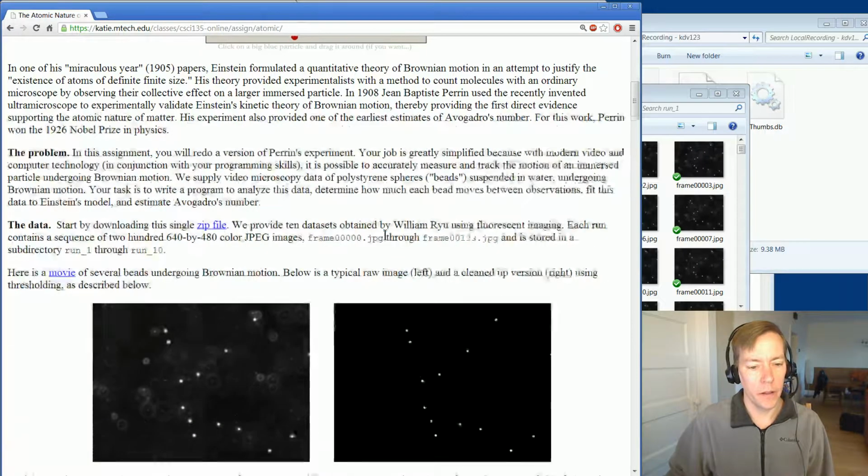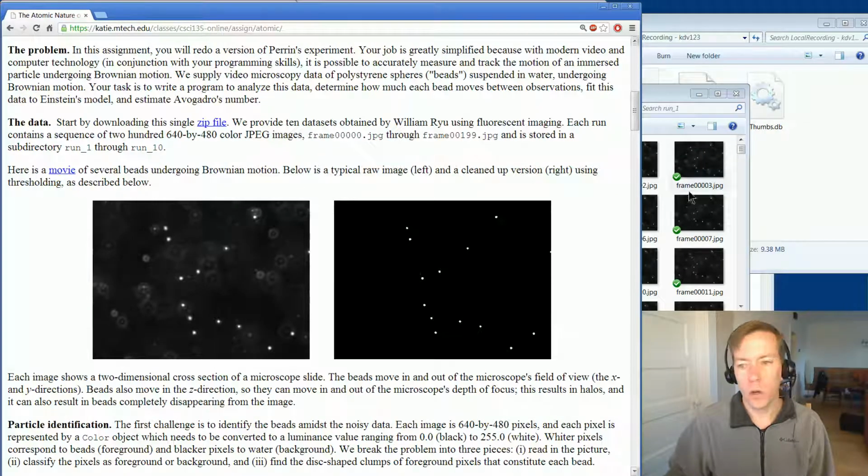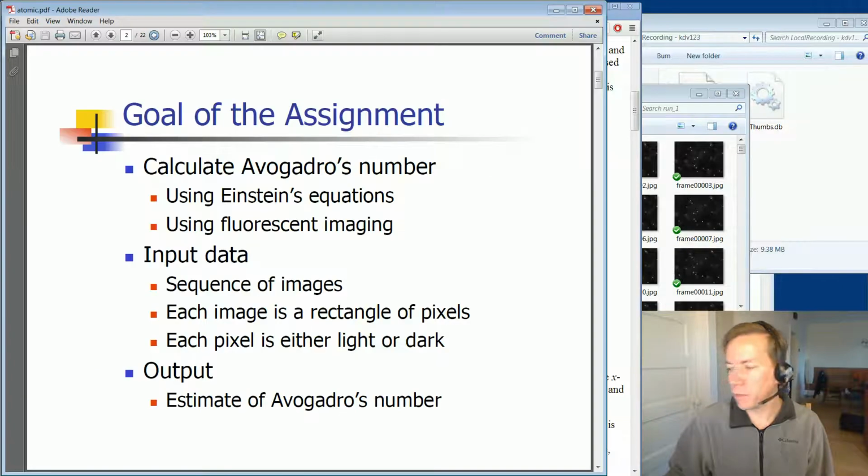I've got some slides I can show you from Princeton about the assignment, so why don't we go through there. The basic goal is to estimate Avogadro's number using some equations, and we're going to use this fluorescent imaging of these beads in the water to do it. Your input data is going to be this sequence. One of these runs has, I don't know, several hundred images in it.